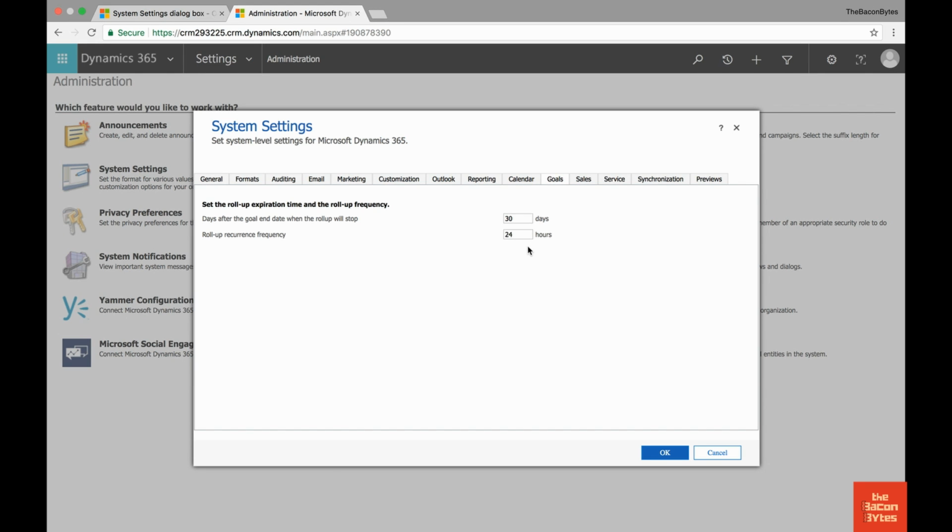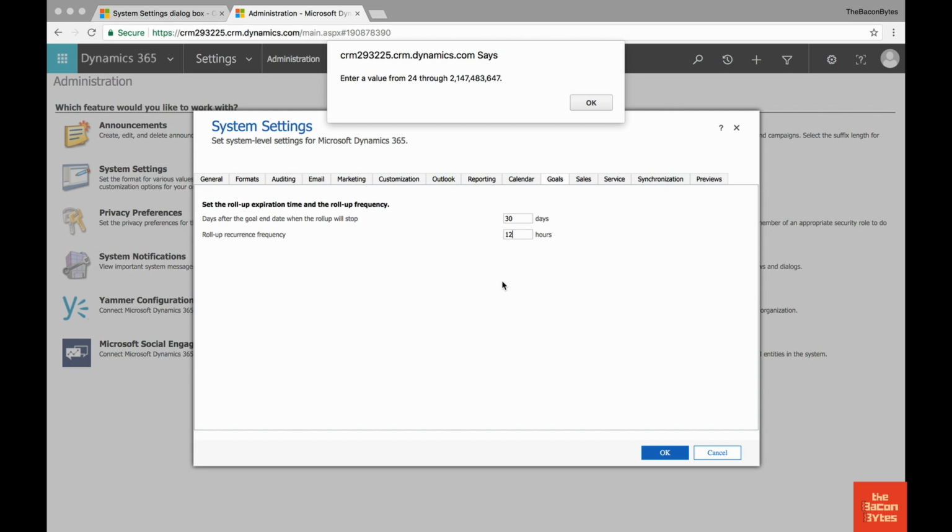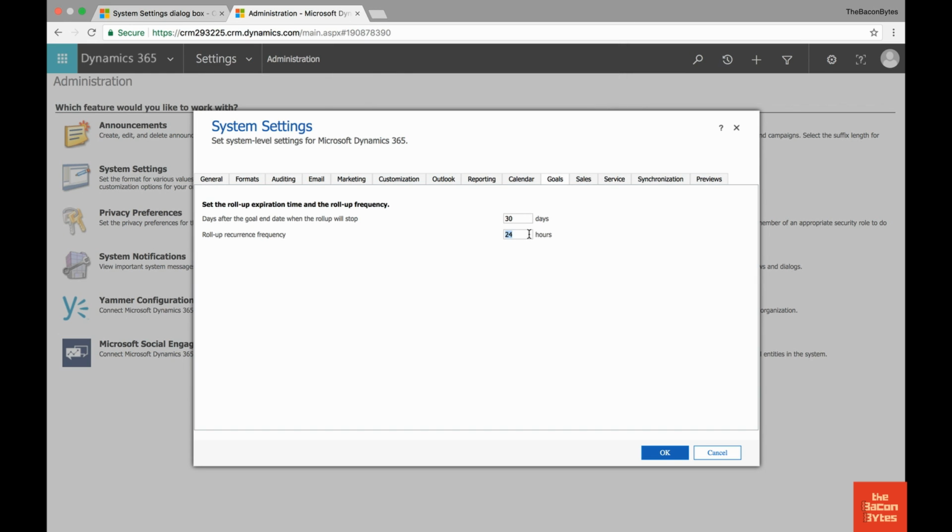So the next one you see there is roll up recurrence frequency. So this is how often our goals are rolled up. You can't roll it up any less than 24 hours. So the most you can do is 24 hours on a cycle. If you try to change that to anything less, you'll get prompted with an error letting you know that it has to be at least 24 hours. Again, this is how often our goals are calculated.